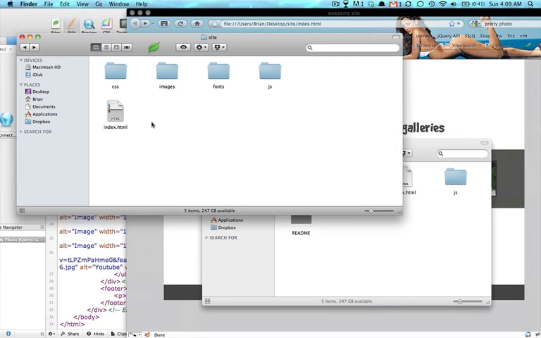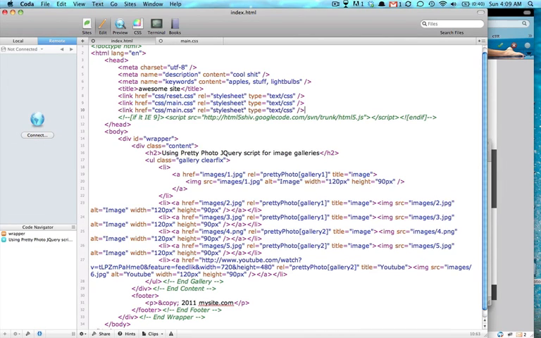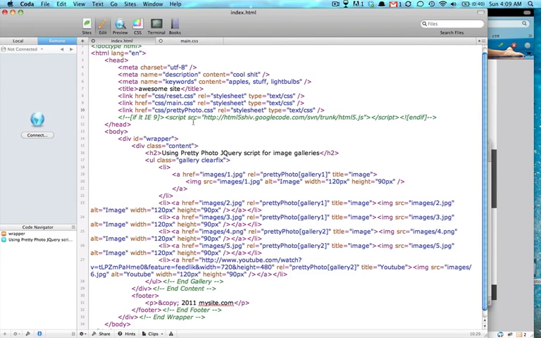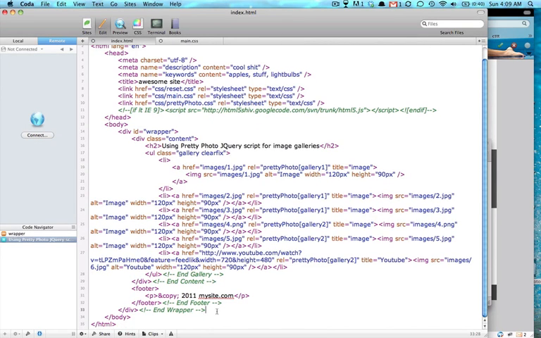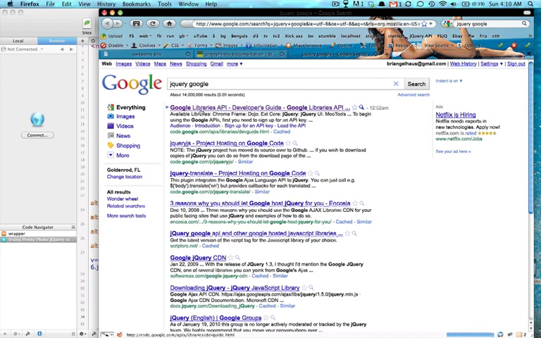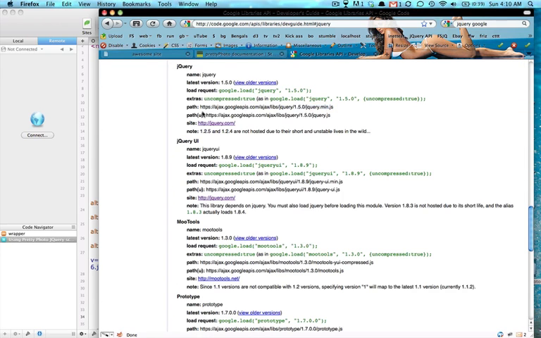Alright. Now let's link everything that we just got. I'm going to copy and paste this CSS line from our basic template that I made in previous videos. We'll give this, I think it was called, PrettyPhoto CSS. I'm just going to copy and paste that same name. And at the end here, we're going to be using jQuery. So type in jQuery Google, and it should give you Google Libraries first hit. We're going to click on this available libraries here, click on jQuery, and copy and paste this jQuery line.